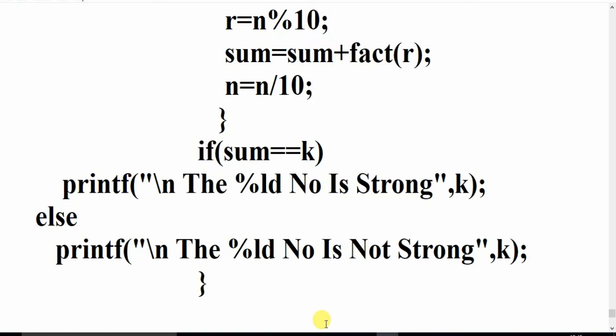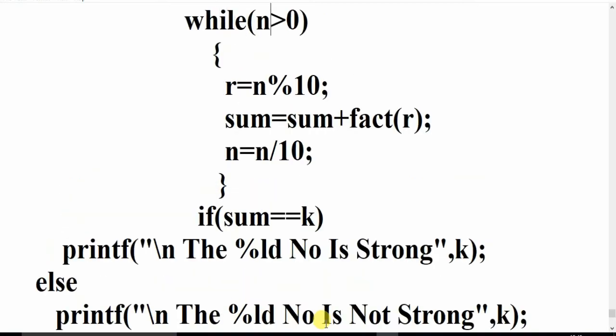Then n divides 10. What is n divides 10? 145 divided by 10 is nothing but 14. 14 is greater than 0. Again, k equivalent to n. What is n? 14. 14 modulus 10 is nothing but 4. Already sum is 120 plus fact of 4. What is fact of 4?